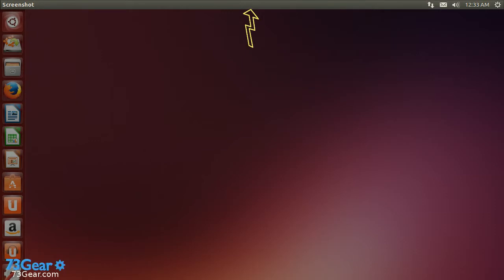At the top of the screen is what is called the panel. The panel provides status information for running applications and other useful information. At the left side of the panel are the running applications. In this case we see screenshot because I took a screenshot.